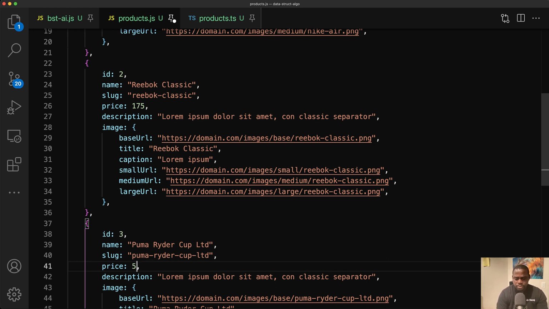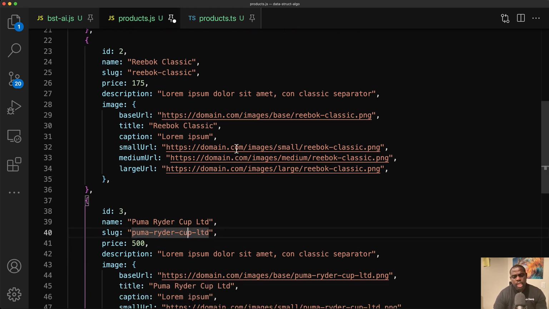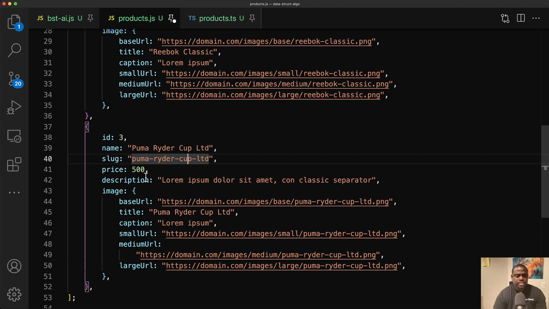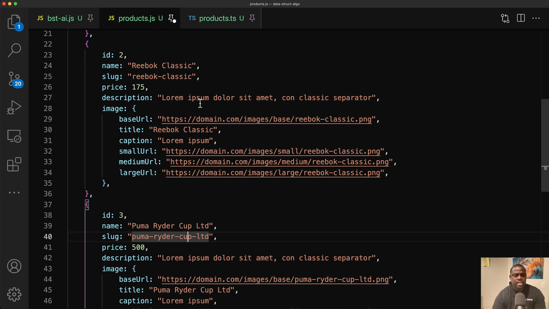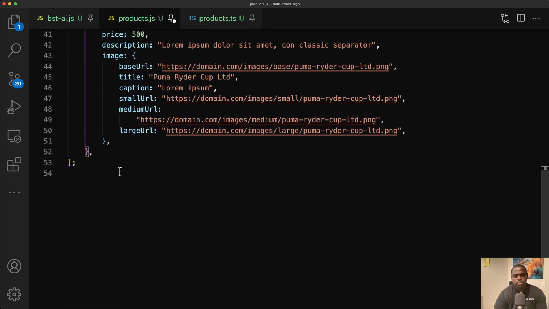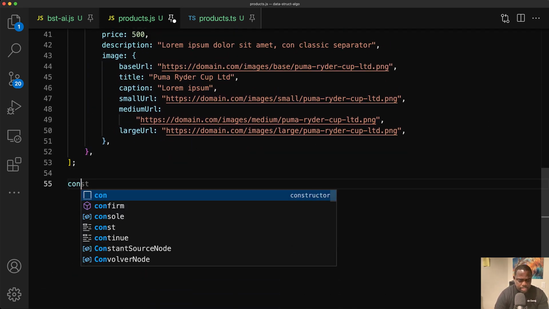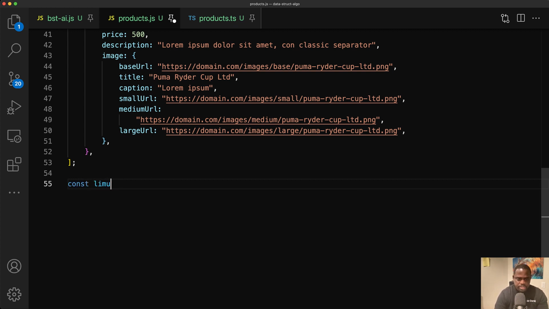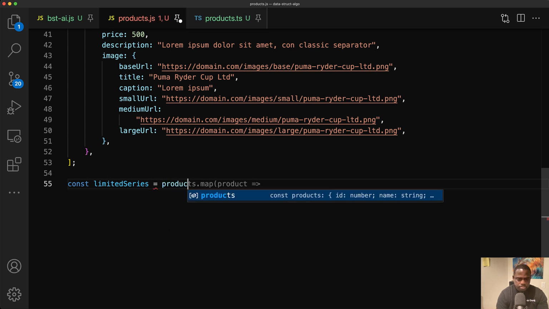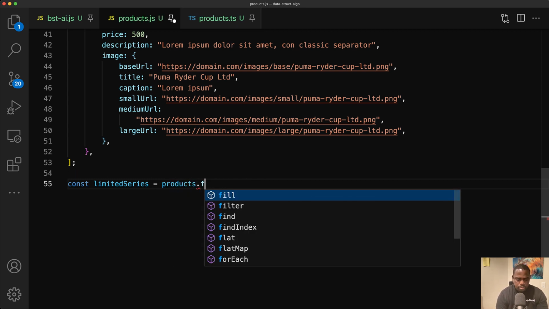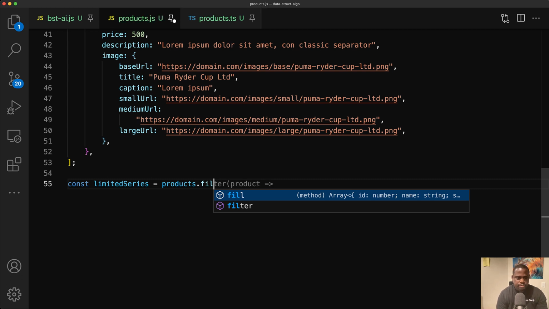Maybe some of the golfers signed on it, and this is a $500 shoe. Okay, so let's say we want to extract only the ones that have maybe limited or classic in the name. Let's go ahead here and create a constant that we're going to call limited series. Then, for that constant, we're going to take products and filter it.